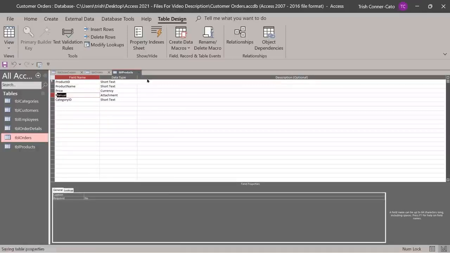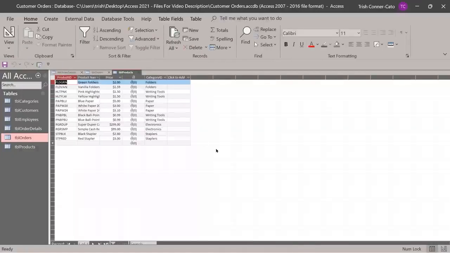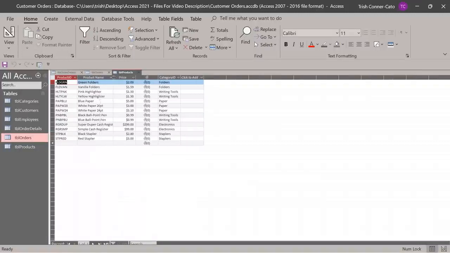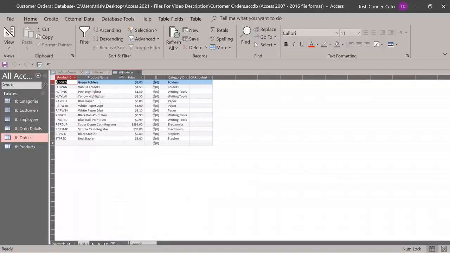I'm going to go ahead and save my changes. And let's take a look at it in datasheet view again. So now for an attachment data type, notice it gives you the paper clip, right? Even though we named the field manual, it gives you the paper clip icon. So we'll fix that with a caption when we go back in. But in the meantime, we have a couple of attachments that we're going to add. And again, they're in the files from the video description. So we have one for simple cash register and super duper cash register.